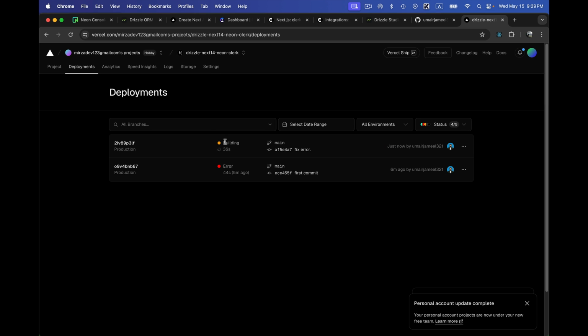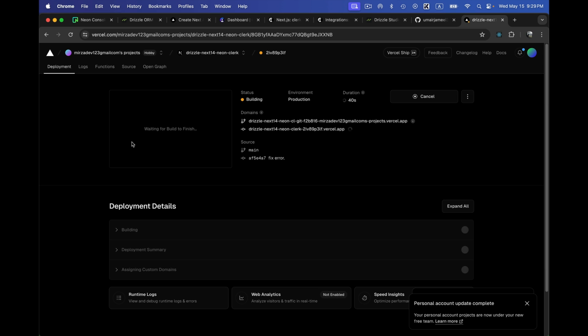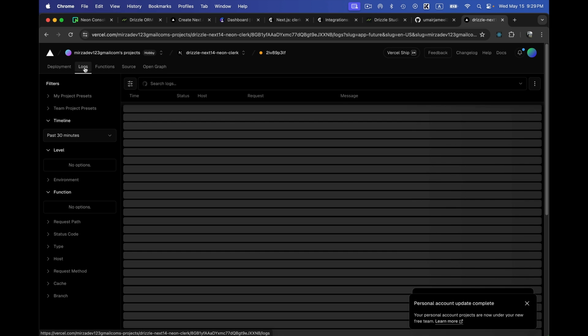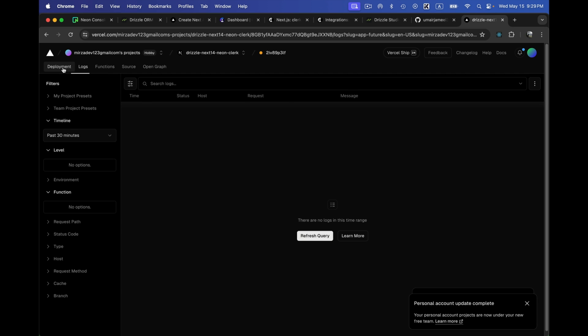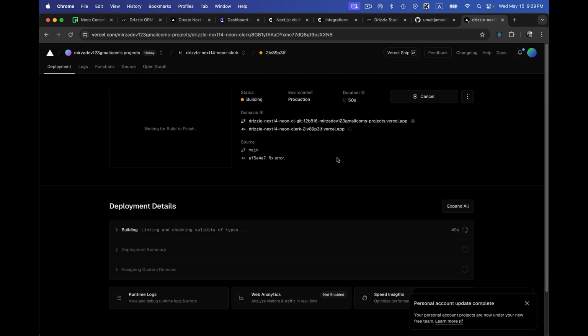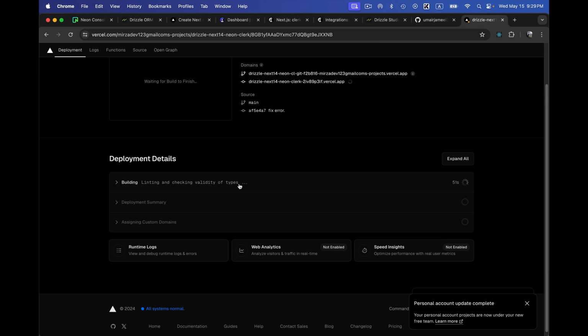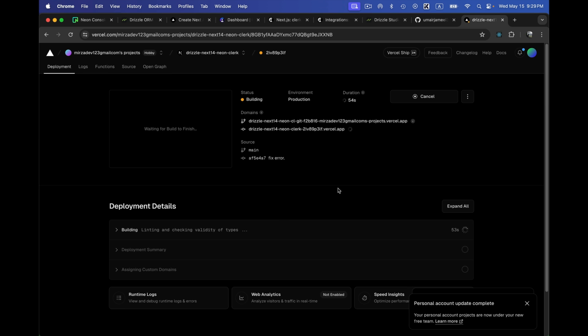Okay, so it is building. Let's wait for it. If there is any error, let's go inside it, and we can also keep checking the logs to see how things are going. Okay, it takes a few minutes. Okay, so linting, checking validity. So meanwhile it is getting deployed.